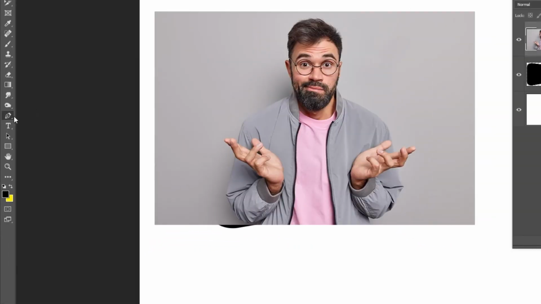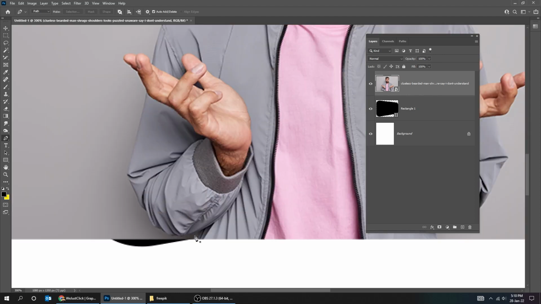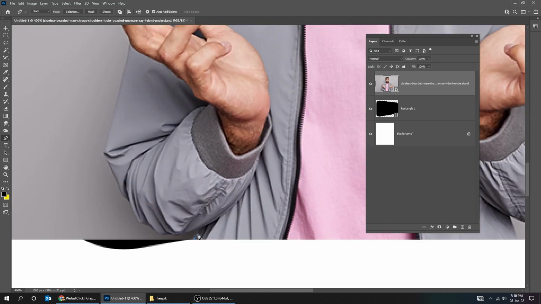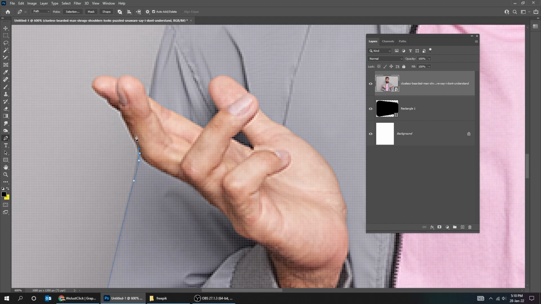Choose the pen tool. If you want to learn how to use the pen tool, you can check the tutorial link in the description below. You have multiple ways to remove the background other than the pen tool, but I decided to use the pen tool in this tutorial.